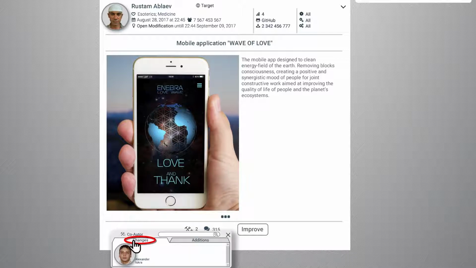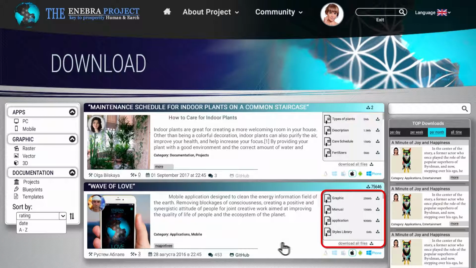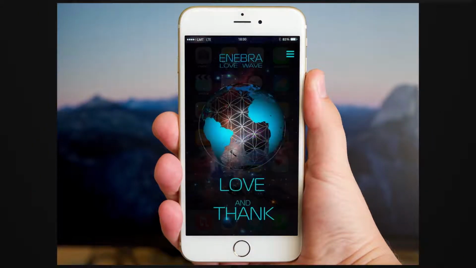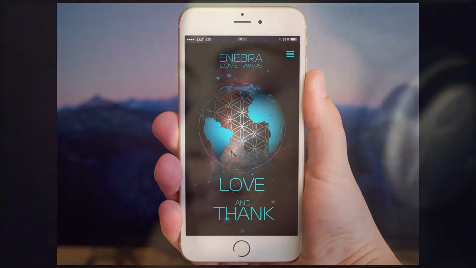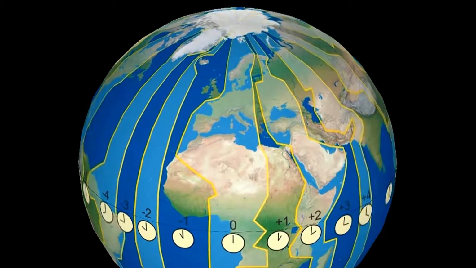I will try to explain it using a real example. Rustem Ablayev has created the innovation mobile application, The Wave of Love. The point of this application is simple. It is a program that can be downloaded for free from the download page and installed on your smartphone. At 6 p.m., it will give a signal for 12 seconds in the form of the melody chosen by a user. During the short time, the application user mentally channels his love to the world, thinking about pleasant moments of his or her life and filling them with emotion.